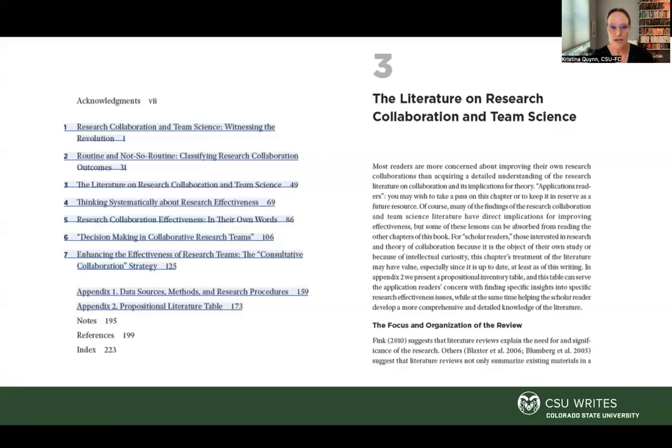The entire chapter is dedicated to the literature on research collaboration and team science. And then after that, they have thinking systematically, research collaboration and effectiveness. And this is, in their own words, the research scientists that they interviewed and have data from. Then they talk about decision making in those teams, and systems and ways that you can put together teams, and here, enhancing effective teams. So it's about building out effective teams and how they operate.